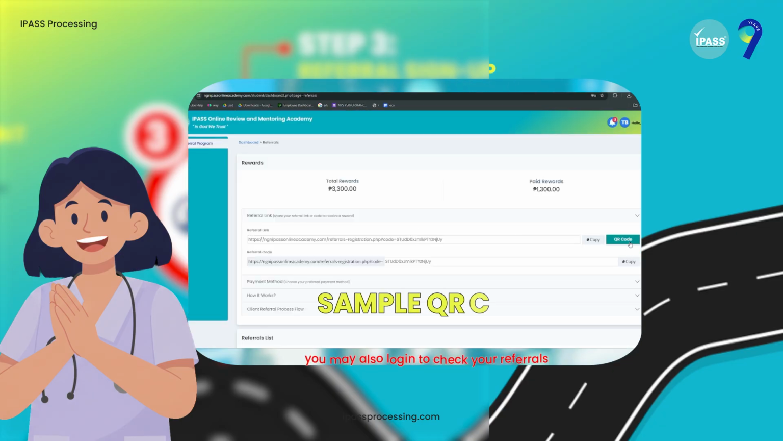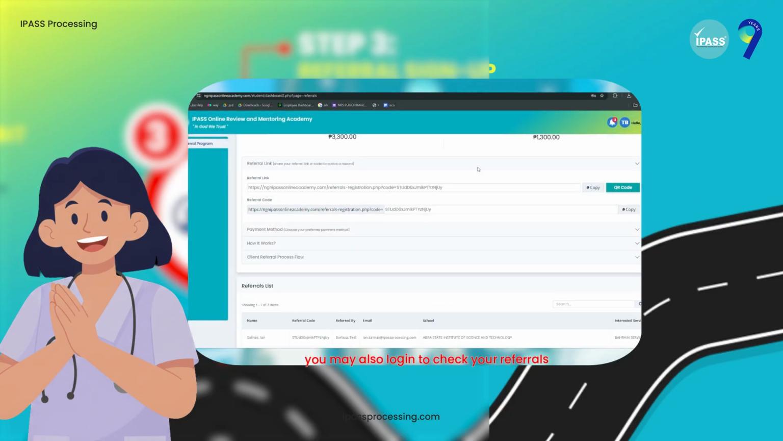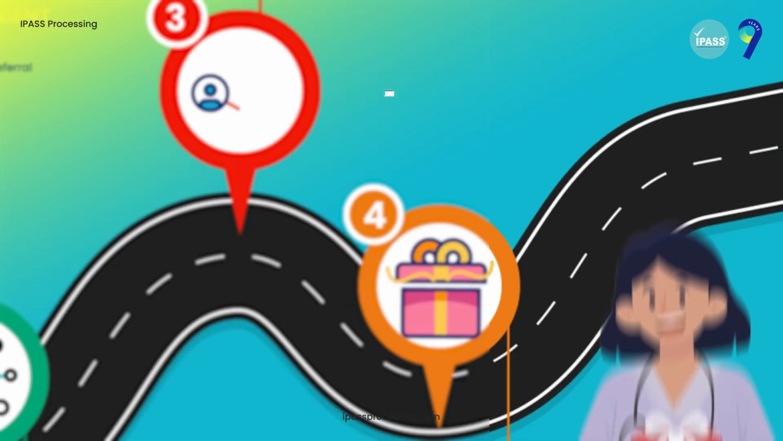For an even easier referral process, you can share your personal QR code automatically generated in your account as an alternative option. This makes signing up faster and more convenient for your friends.